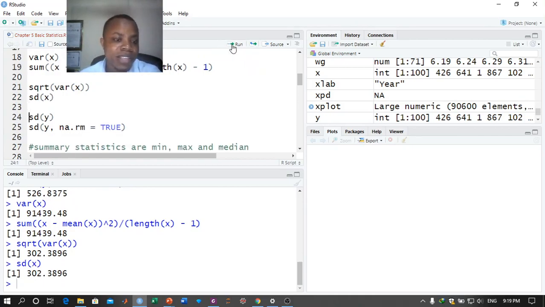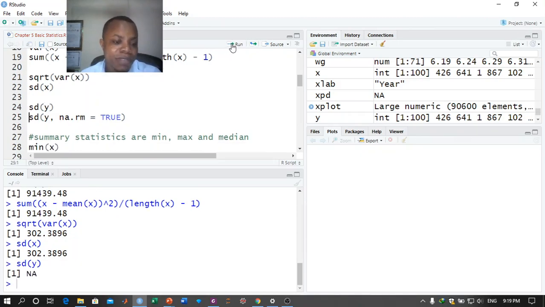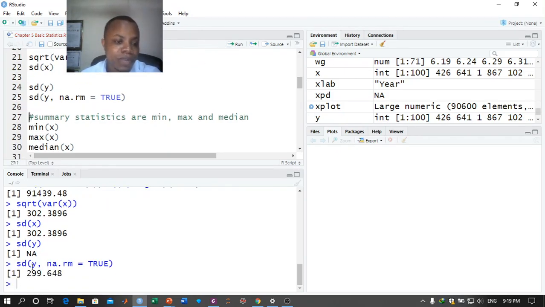In that same case, let's try to play with our data which involves the NAs, that is the y. So sd of y, let's see what happens. Yeah, because there's NA included. So let's introduce the na.rm argument, to remove all NAs. Once we do that, we get our sd, as simple as that.